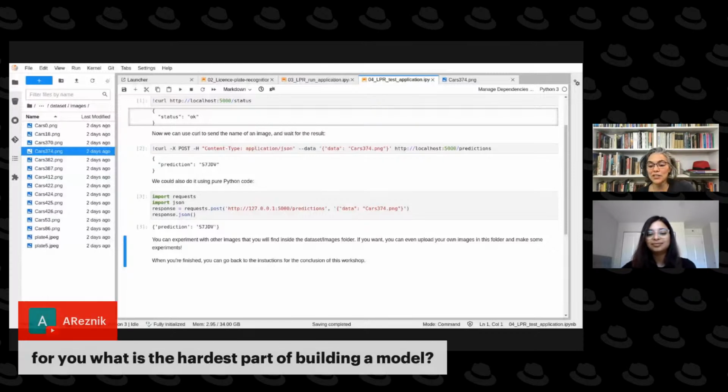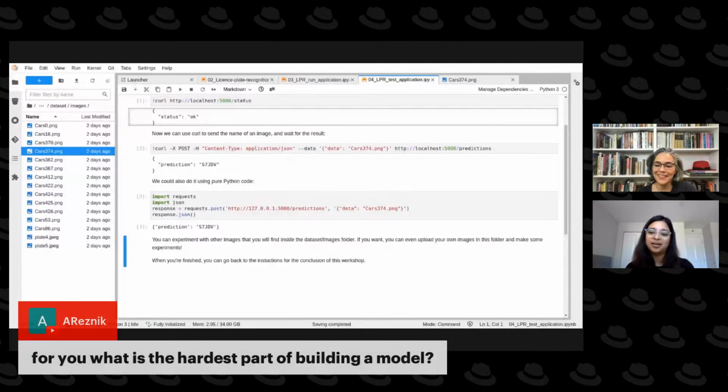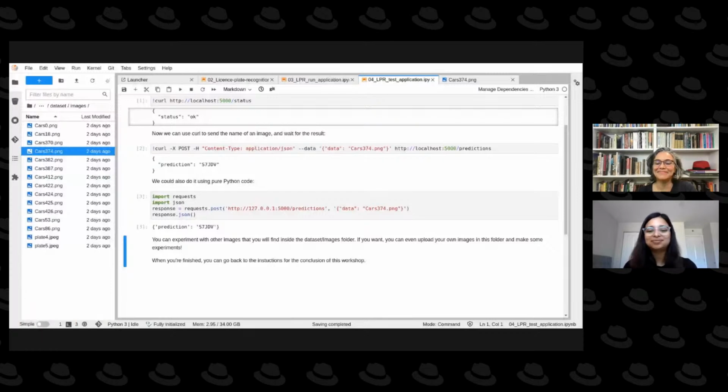Okay, so we have a question in chat, which is, for you, what is the hardest part of building a model? All right, so there could be scenarios where you don't have enough data. I think that is one of the hardest parts when it comes to building a model. Sometimes you know what problem you want to solve, but you don't have enough data to train your models on. So according to me, I think that is the hardest part of building a model.